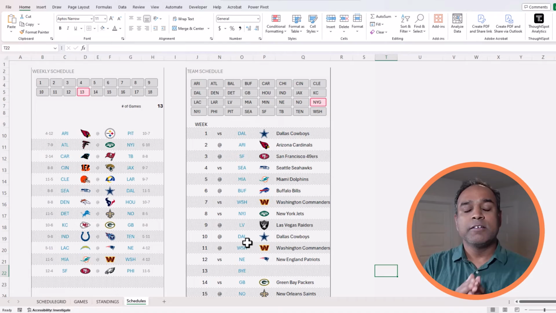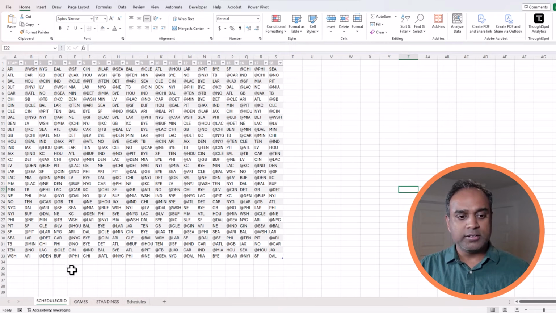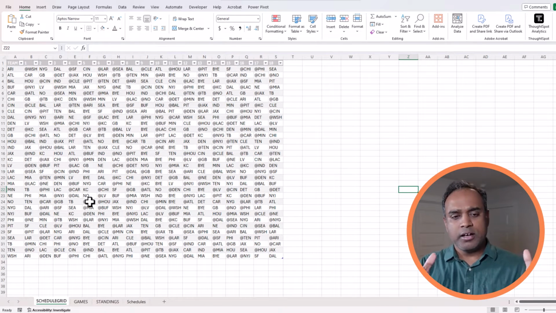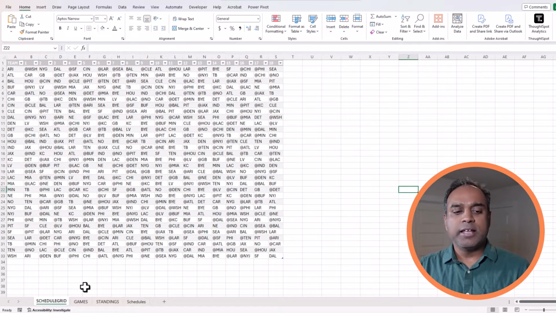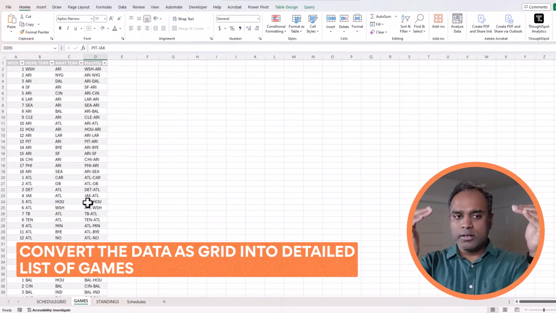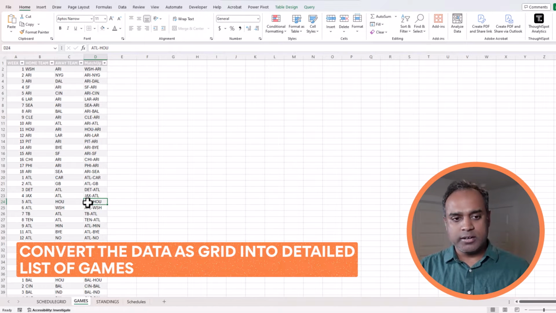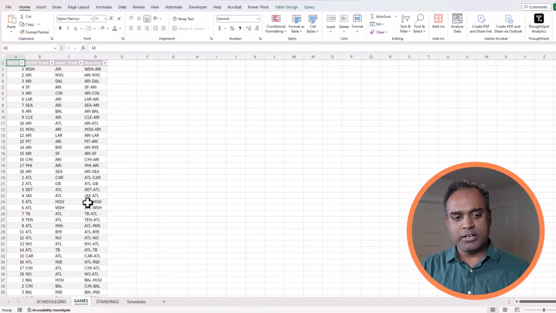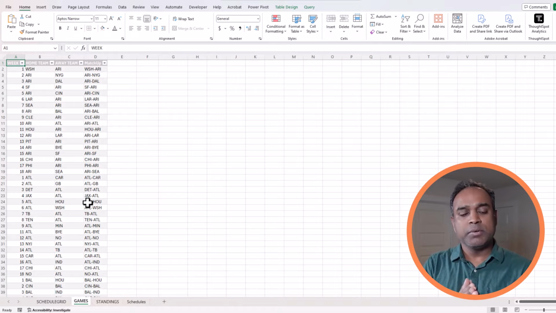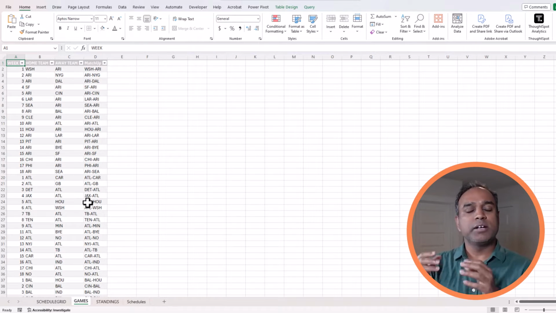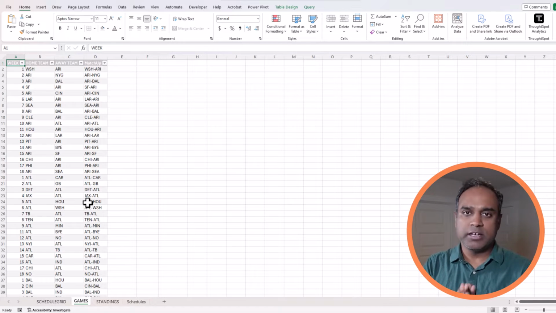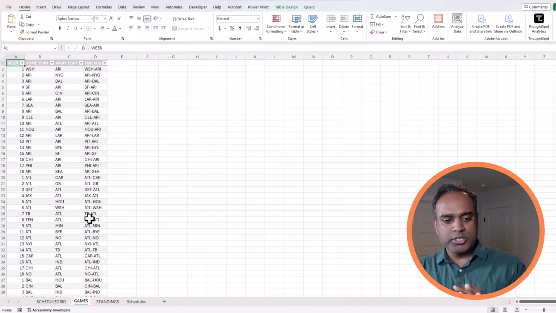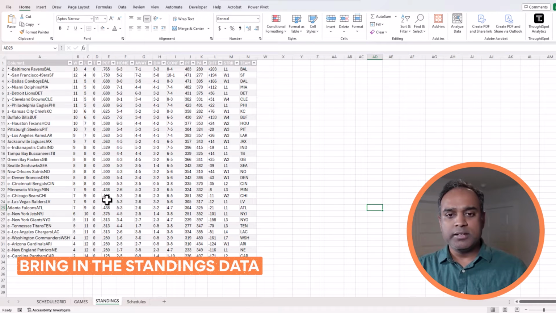But in order for us to get there, we have to do the groundwork, which is to take the schedule data, which is available in the structure of a grid, and convert it first of all into a detailed list of games. Ultimately, for this table, we will end up with 304 rows of data, including the bye, but we will have every team playing the game and the total number of games, and then we will also have the bye. And we can easily filter the byes out separately to arrive at the total number of games in the NFL regular season. So the first thing is to structure the data.